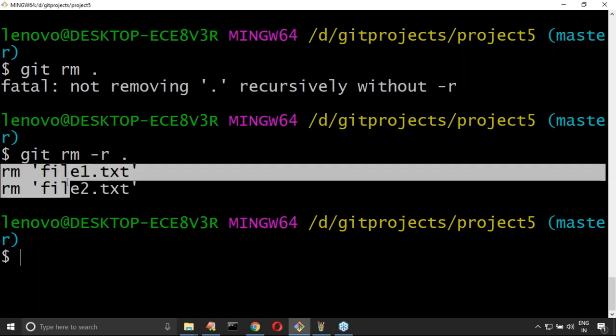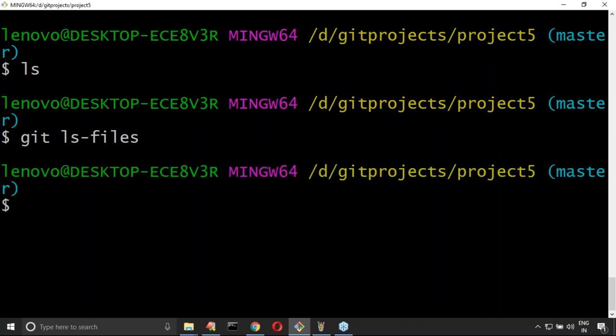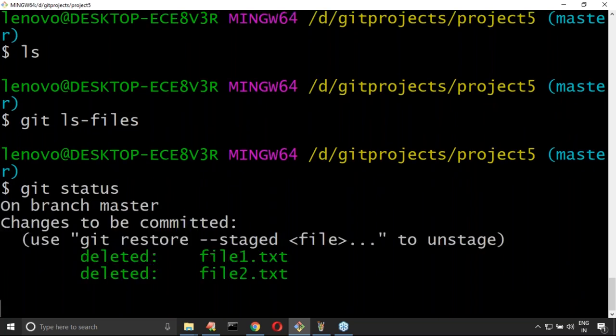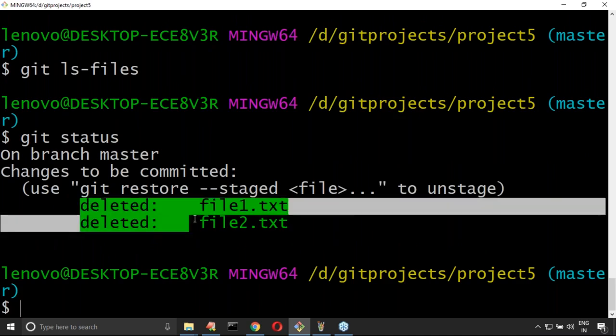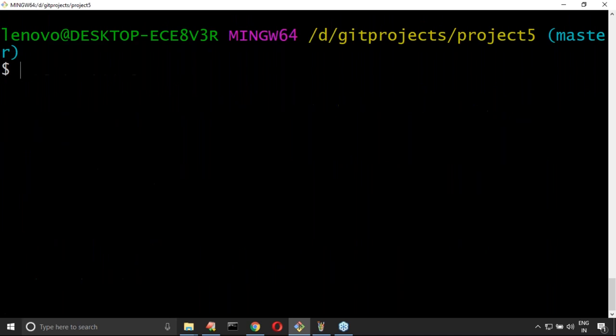Now observe that both the files are removed. Now observe ls, nothing is there. Git ls hyphen files, nothing will be there. Is everyone in a position to understand, right? Git status: two files removed, deleted, right? Let me commit these changes.